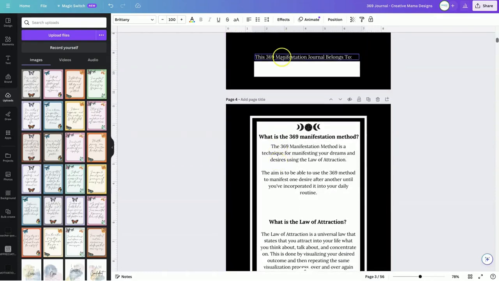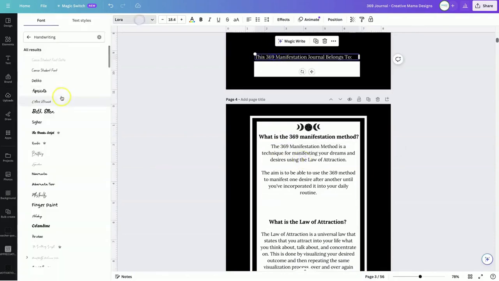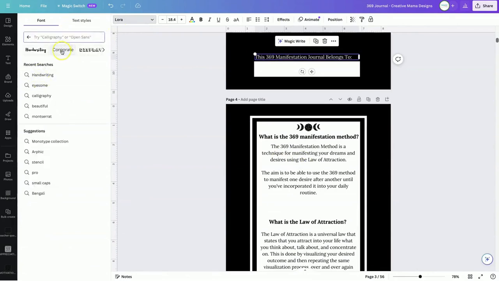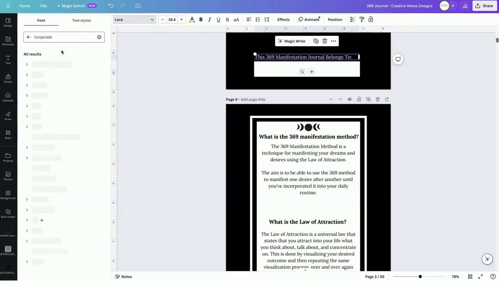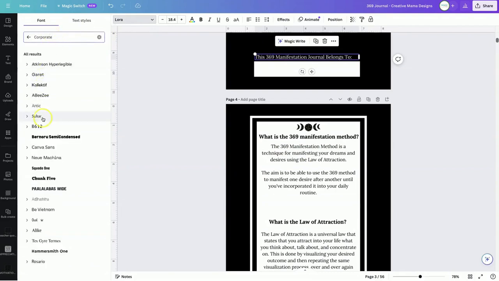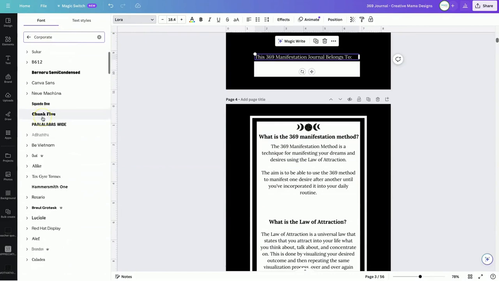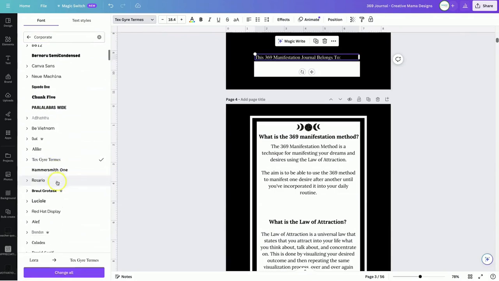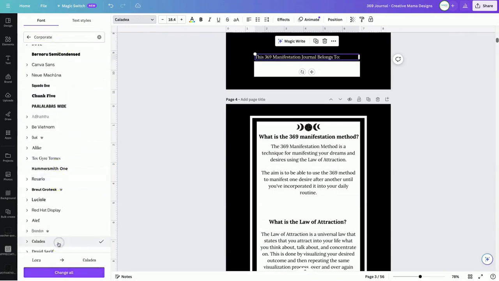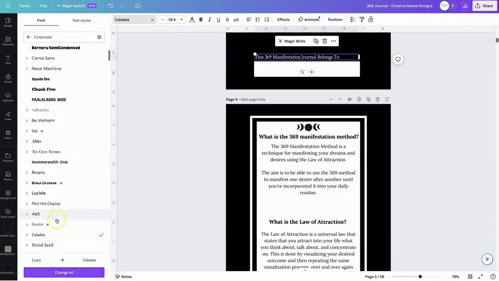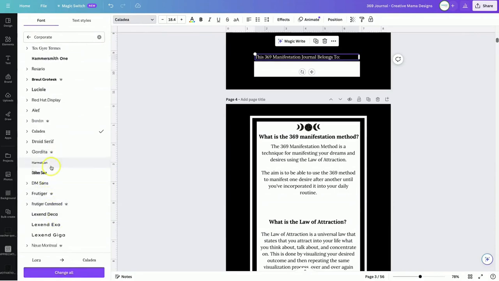What we then might want to do is change this particular font. This is quite a bold font as well, easy to read, but we just might want to change it slightly. Let's go to corporate and let's choose. Maybe I quite like Caladea. That doesn't look very much different from the original.